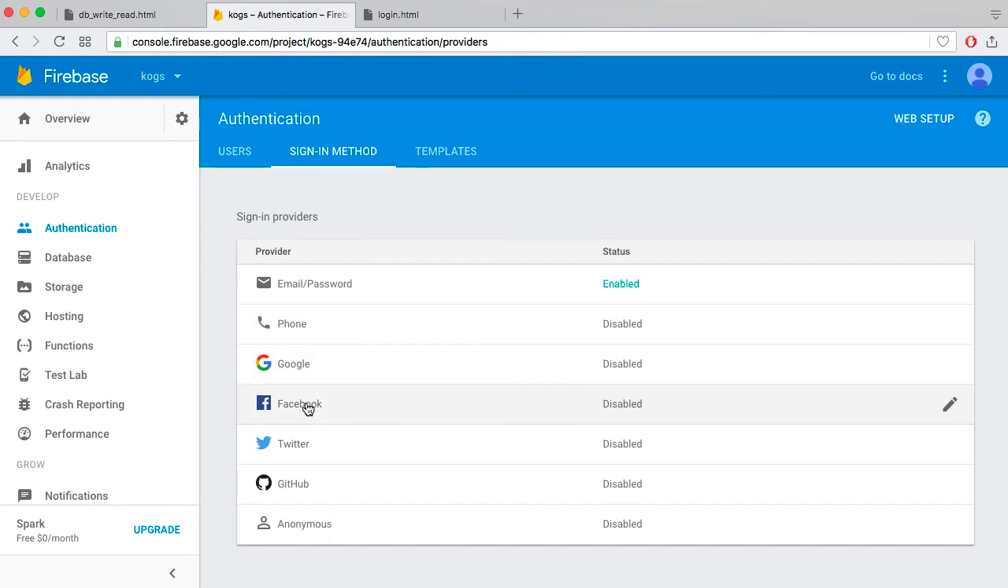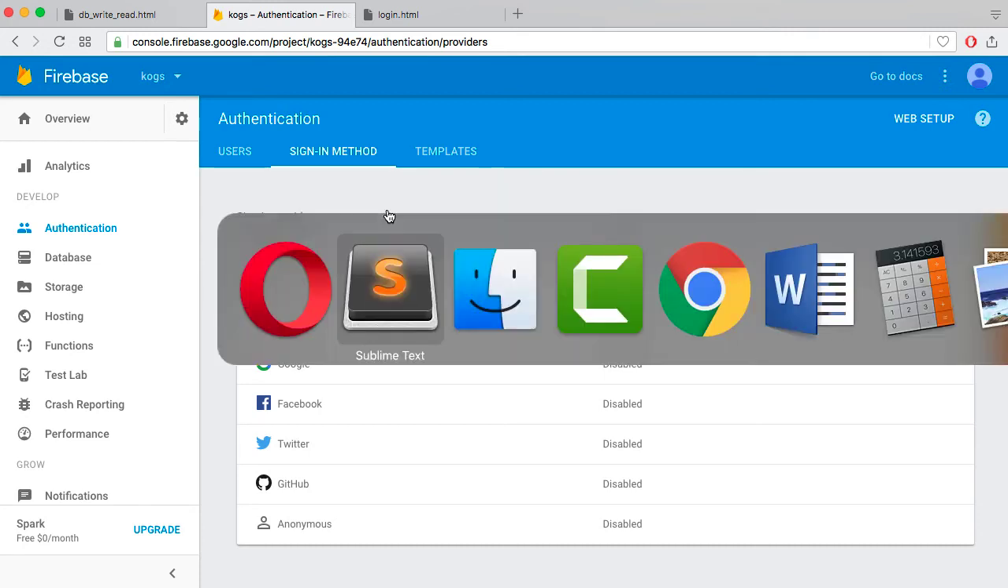Google, or if we wanted to move to Facebook, Twitter, GitHub, most likely we would use GitHub, just so that students don't have to have a password for the plugin and another one for COGS. But you can see here that we can vary that quite easily. So let's go ahead and go back to the code.